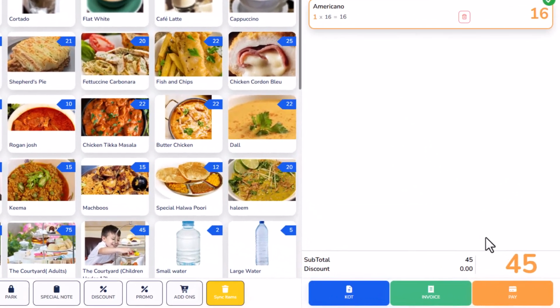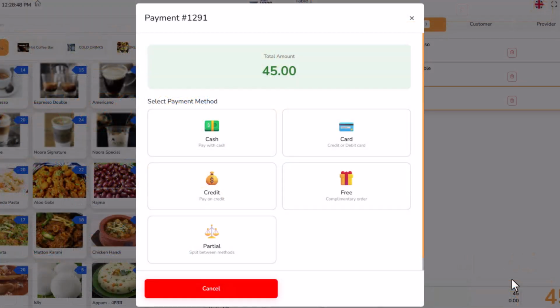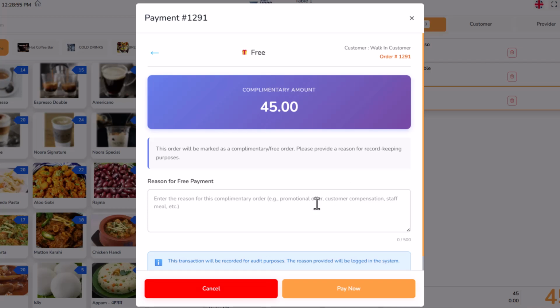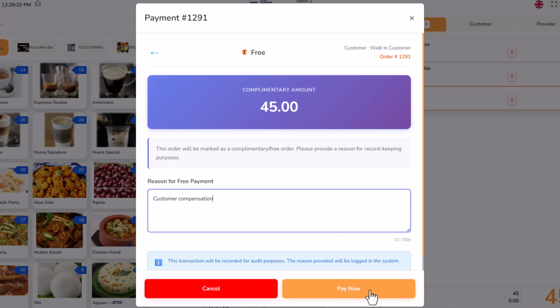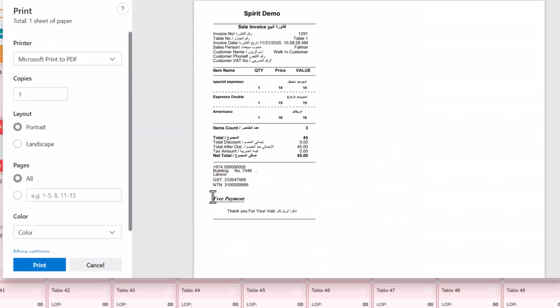Next, let's look at the free payment method. Again, click on the Pay button, and the payment method pop-up will appear. Select Free Payment. A pop-up will open showing the free payment details, along with a text box. Here, you must enter the reason for giving a free transaction. Once done, click on Pay Now, and that's it, the free payment is successfully processed, and a receipt will be generated.